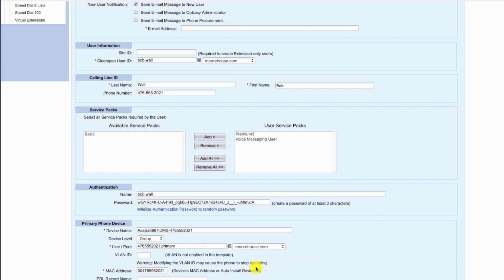Using this auto-install device ID, once the user is finished being created, the phone can be added to the user's desk, and when it comes up, it'll prompt for the device ID. The user will enter the auto-install device ID, which is his phone number, and he will confirm it. The phone will reboot, and then the phone will be up and operational.